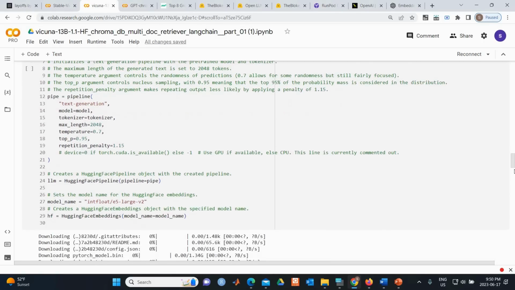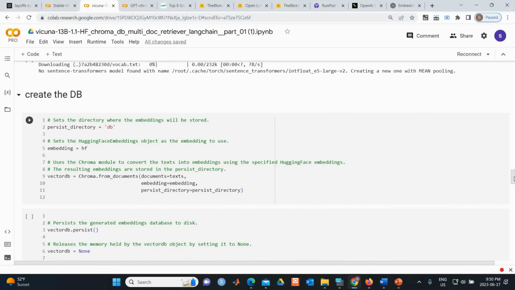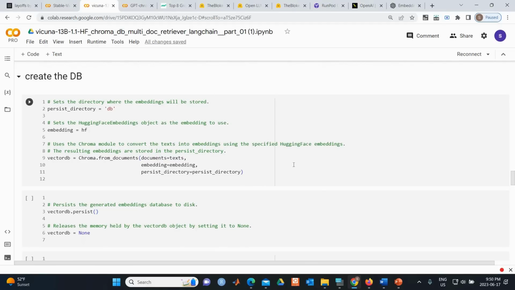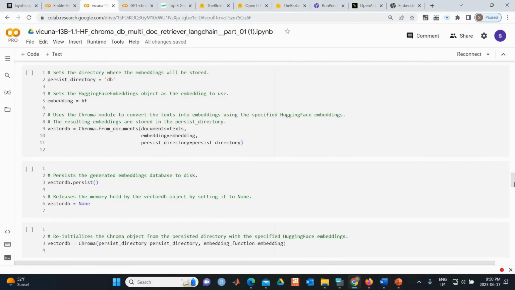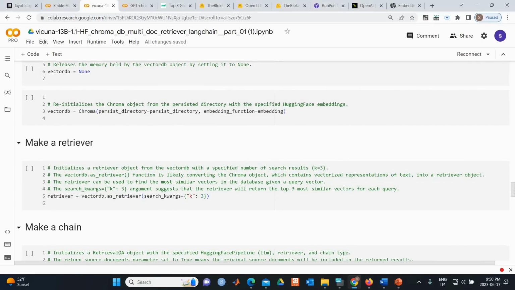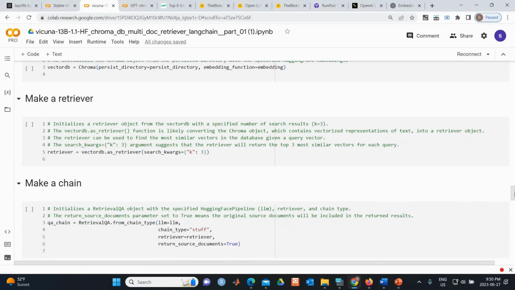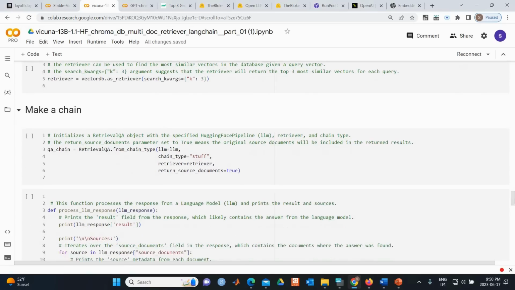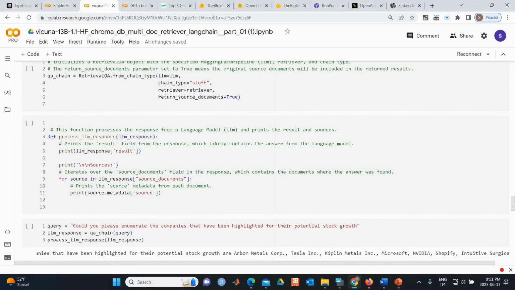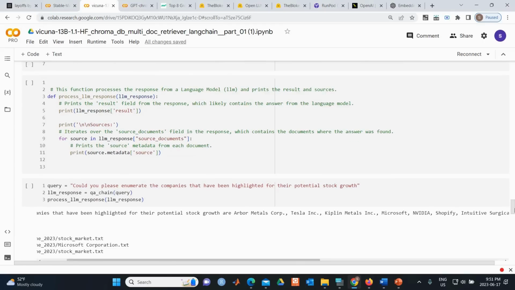So we set up the pipelines, we run this code, and we create a database memory here where all the embeddings will be stored. Then the rest of the steps are quite similar to the ones we saw previously. We make a retriever. We specify the 3 most similar vectors for each query. We make a chain here, and then we specify the LLM model, citations, and other things.